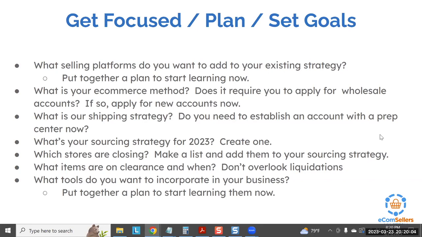You're going to decide which e-commerce platforms you're going to be selling on. Maybe you're going to sell on your own store. Maybe you're going to sell on Amazon. And what is the thing that you need to learn about those e-commerce platforms? What is your method of e-commerce?